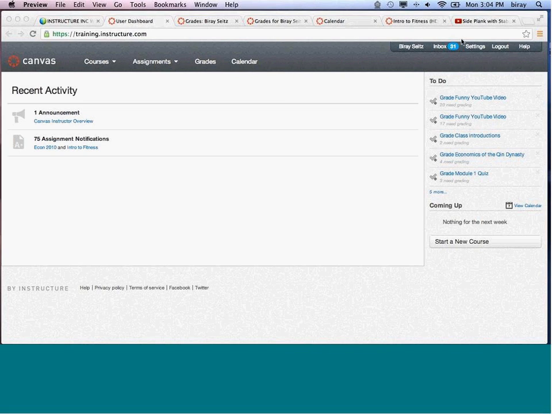You have Help Corner over here that has your profile information, your view settings, and your inbox, your messaging system for Canvas. In the middle, you'll have your recent activity, so any announcements that have been made in different courses, any notifications that have come through. For example, a student submitted an assignment or a new grade change has occurred will all be in here. And then you have your to-do list over here of assignments that need to be graded. If you're a student, your to-do list would look a little bit different. It would tell you which assignments need submissions.